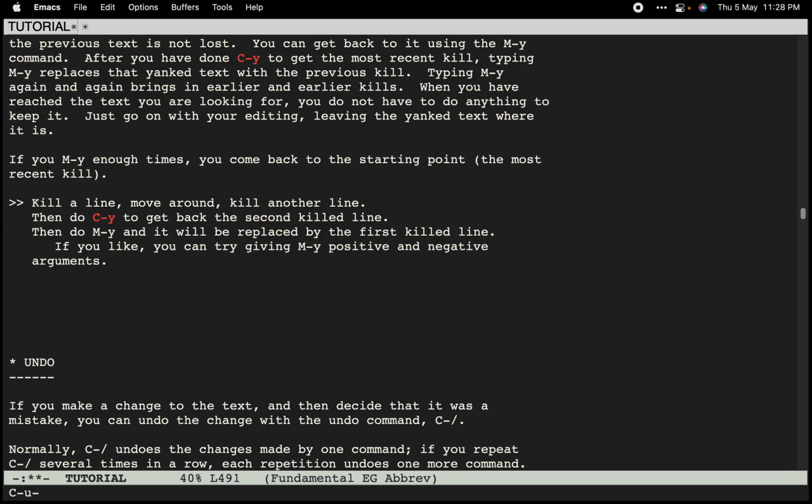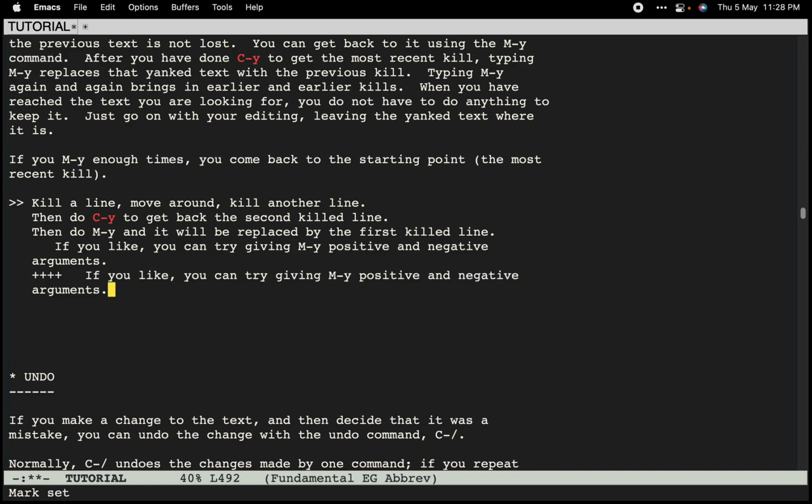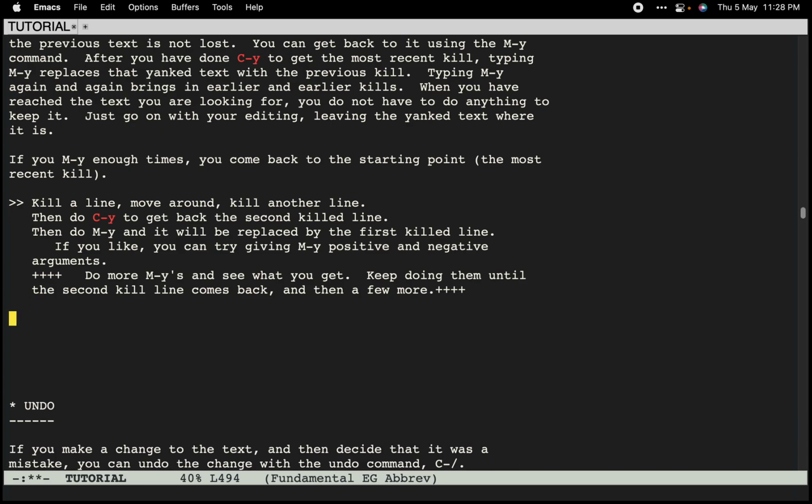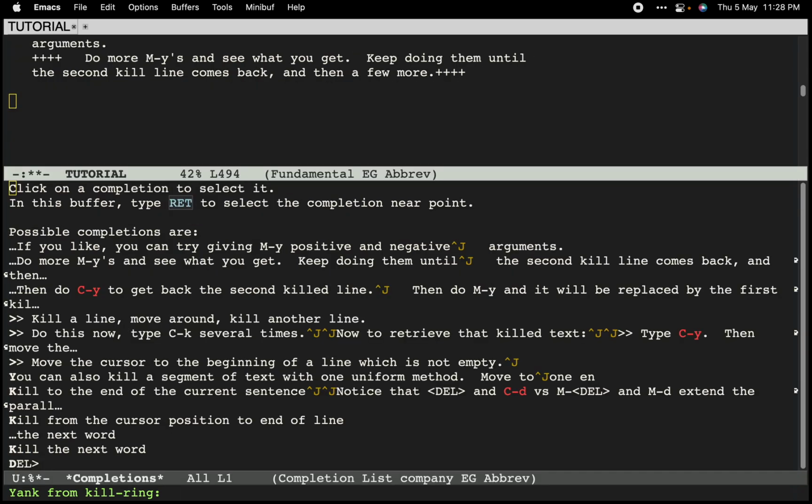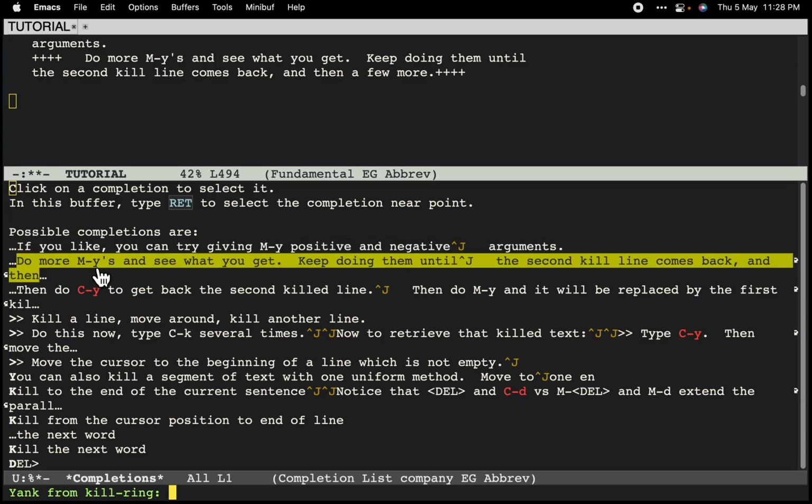Control U plus, Control U 1 meta Y. Control U plus, Control U 0 meta Y. So I can select from all the killed text using Control U 0 meta Y.